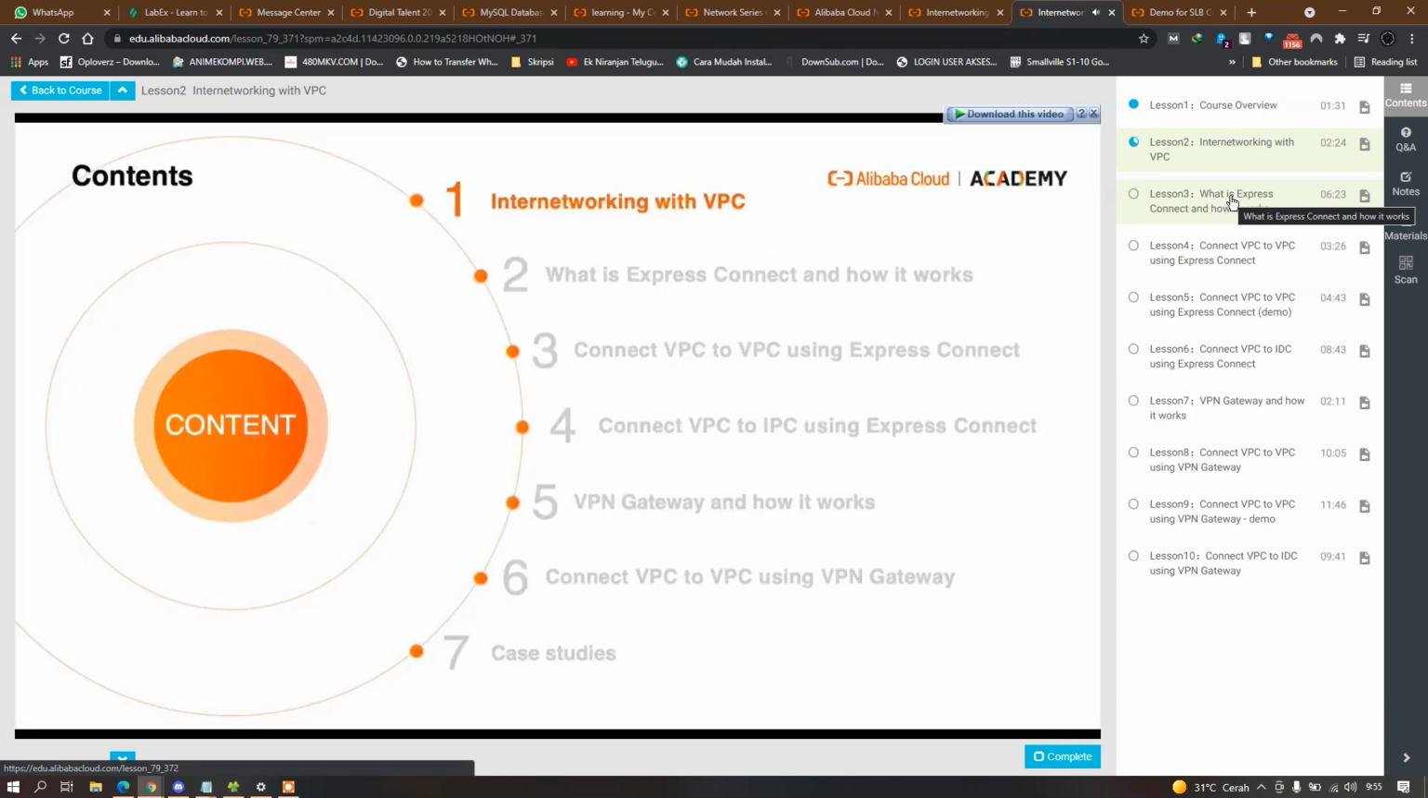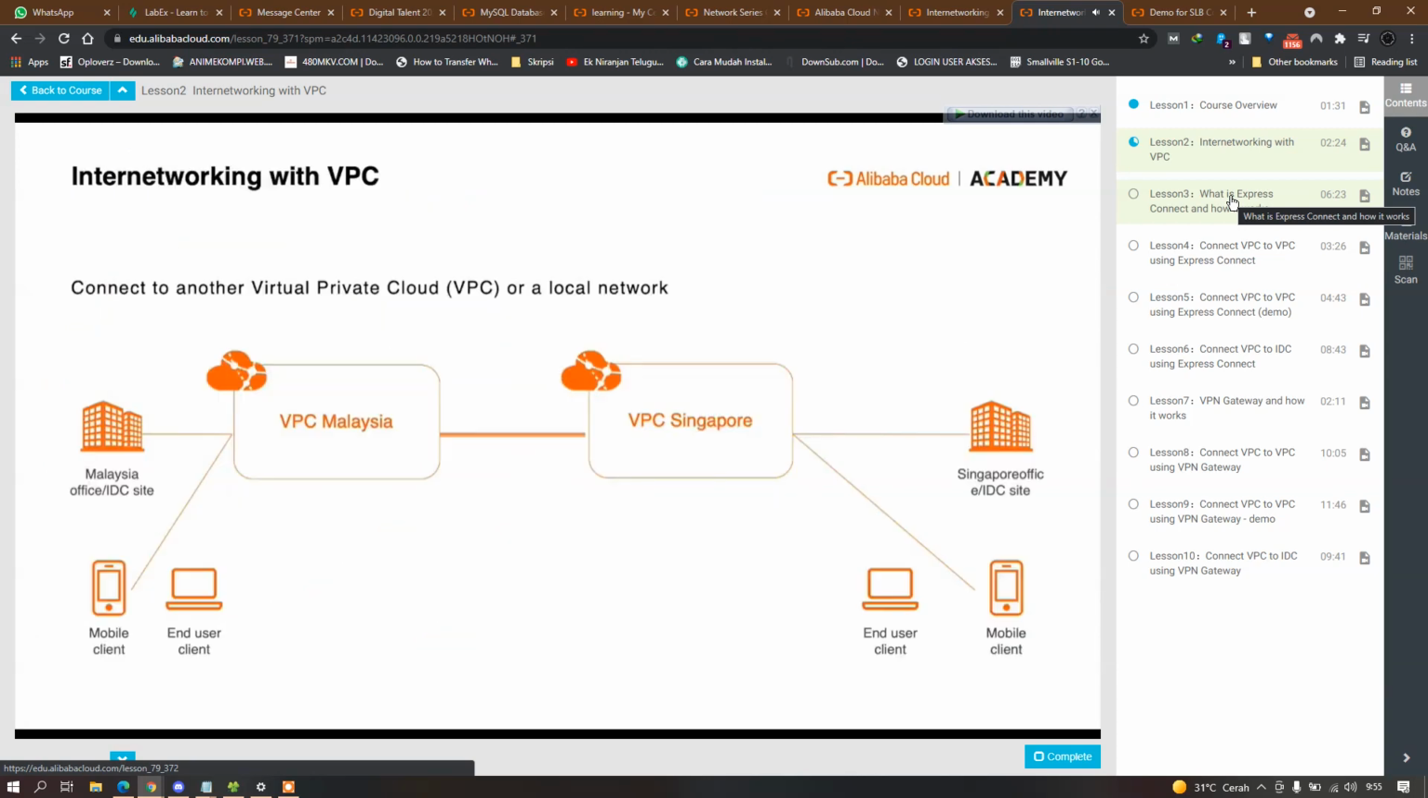The first topic is Internetworking with VPC. We will look at various options of interconnecting a VPC. Internetworking with Virtual Private Cloud VPC. In this course, we will discuss ways to connect to another VPC or a local network.